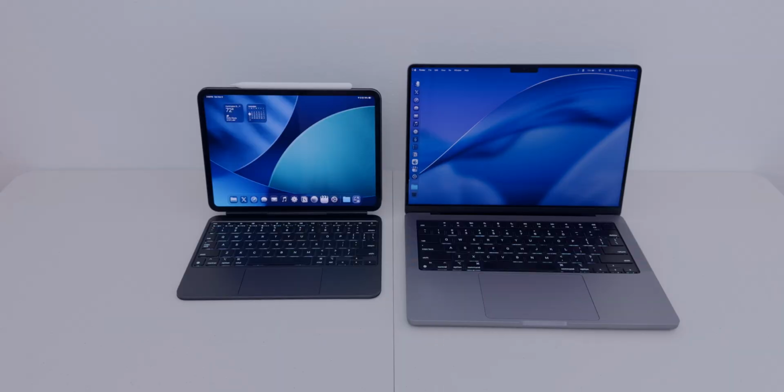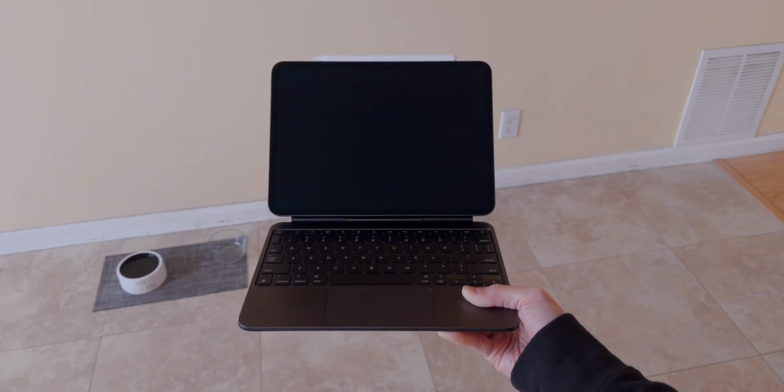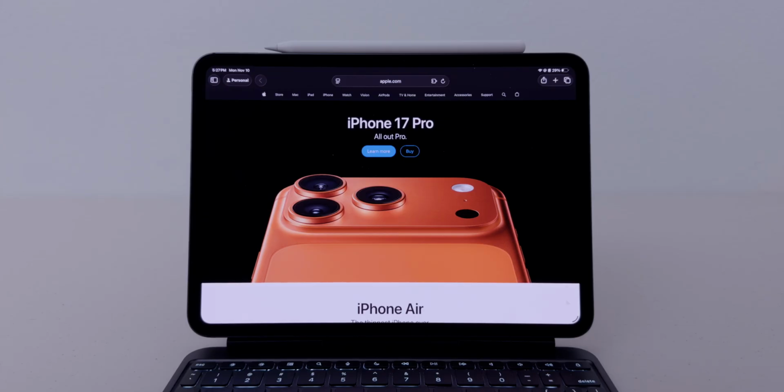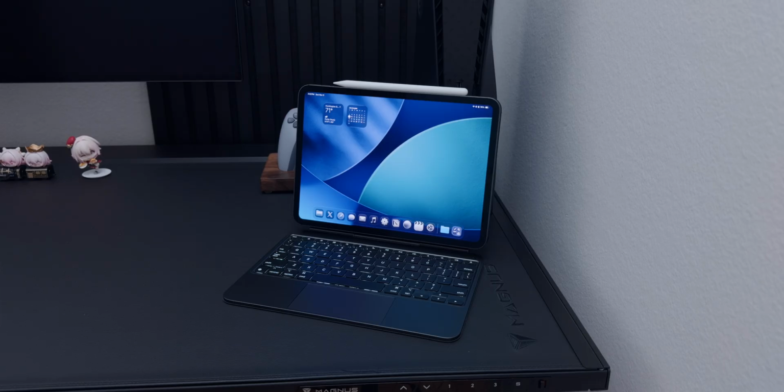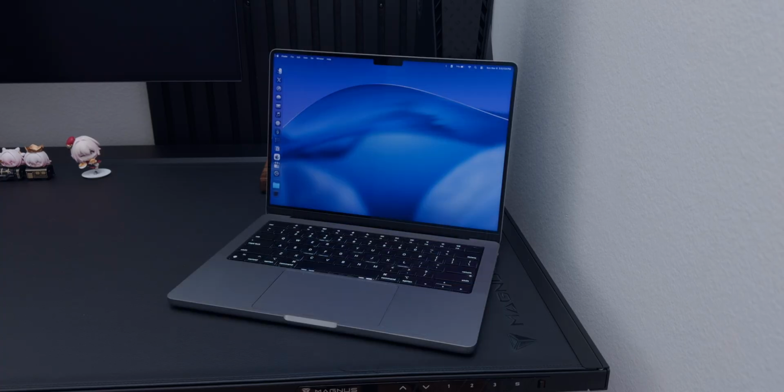So can the iPad replace a laptop? I think it can for most users. There's resizable windows, a menu bar, and a real cursor. For more professional workflows, a laptop is still the better choice.